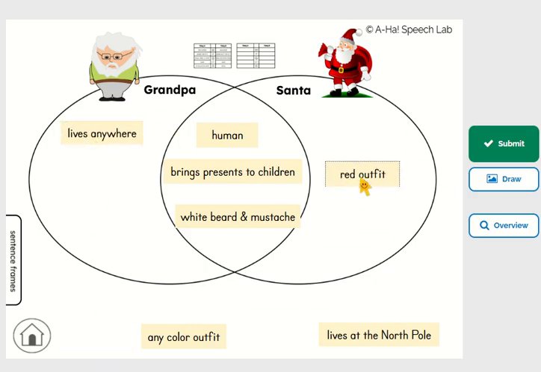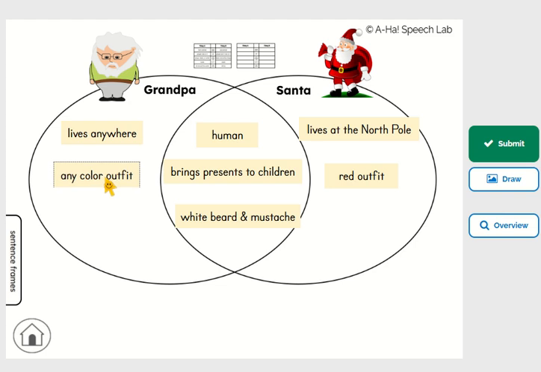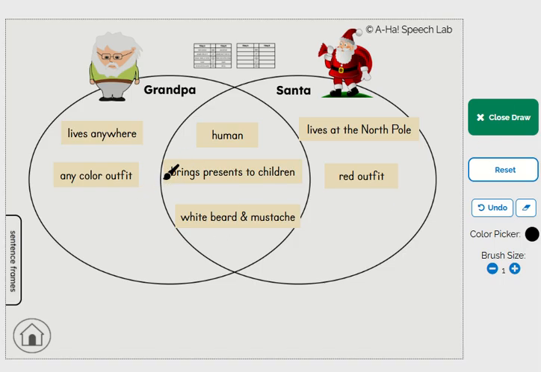Red outfit is always Santa. And always wearing a red outfit is Santa. Lives in North Pole. And any color outfit, Grandpa. So again, if you want to be more specific, you have this draw tool and brings present to children.